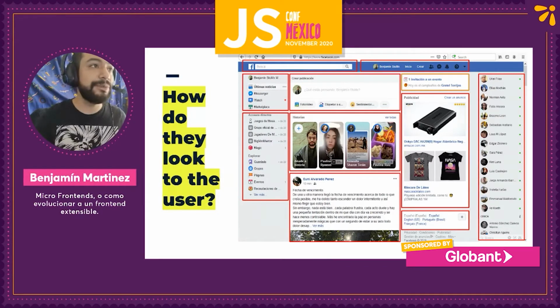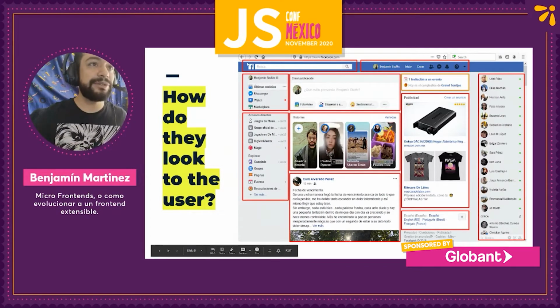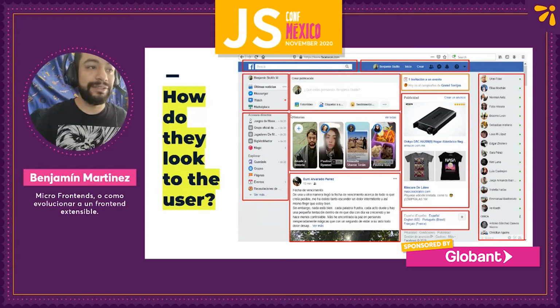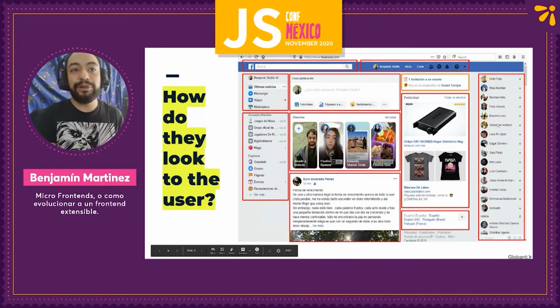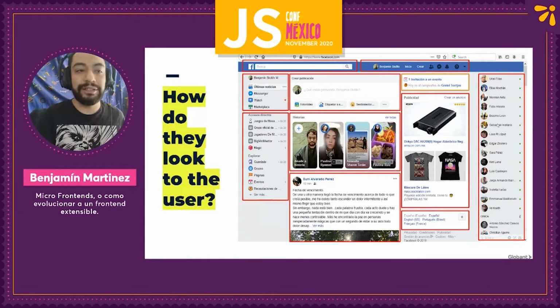But let's analyze the Facebook interface. Here we have the search box, the menu at the top, another section to create a publication, and then the stories, which became a trend, and they just added them in this area. Then the news section, chat, and advertising area. So in just one page, we have a lot of different functionalities, but each one is isolated and independent.